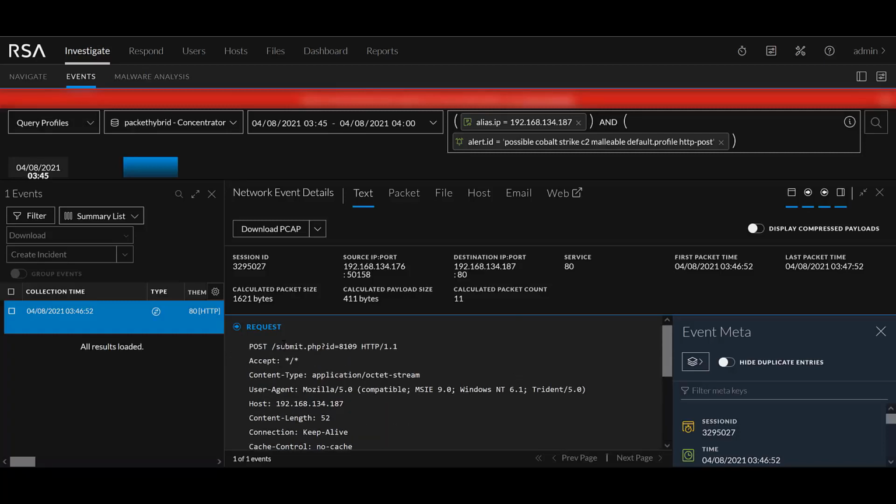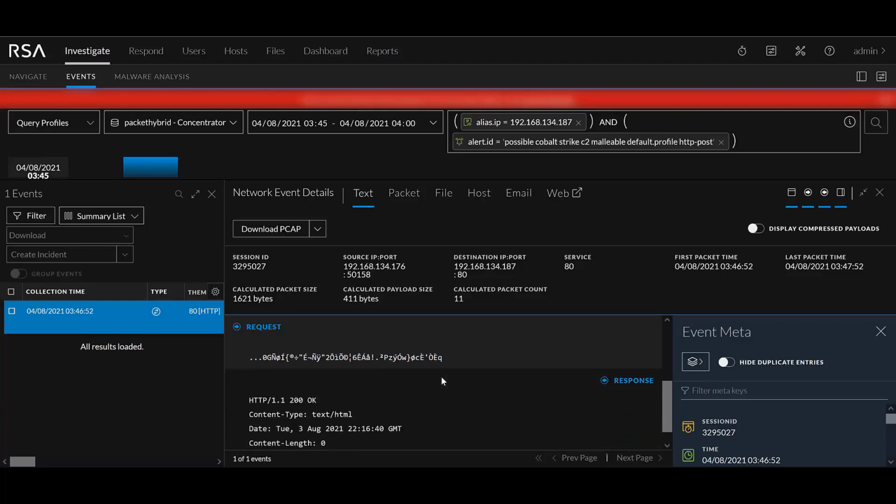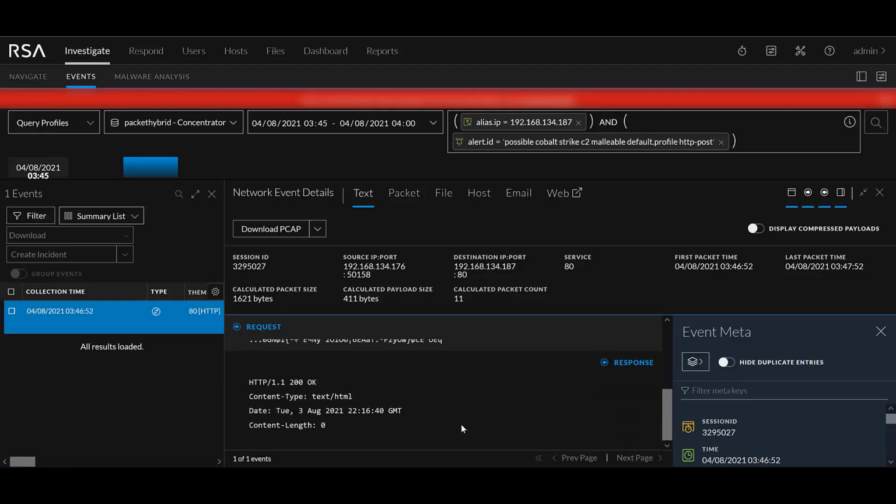Here we can see that this particular alert has generated one single event, and it's a POST request to a submit.php URL. Now this is an indication of Cobalt Strike because we've seen this particular URL being used in the past, and it's been well documented as well. And here is our host IP, which is our C2 server, Cobalt Strike, and here's some encrypted data that has been sent in the request, and the response is without any data.